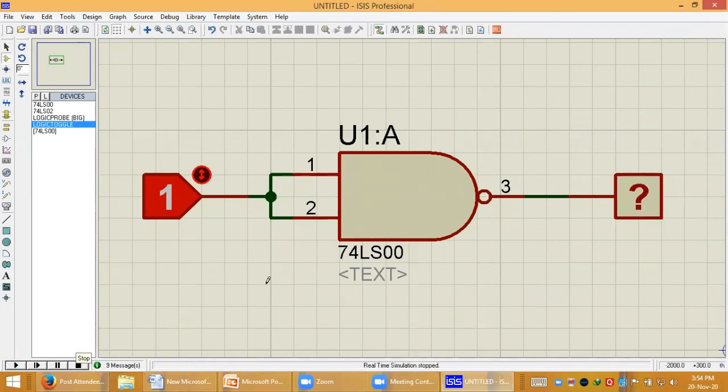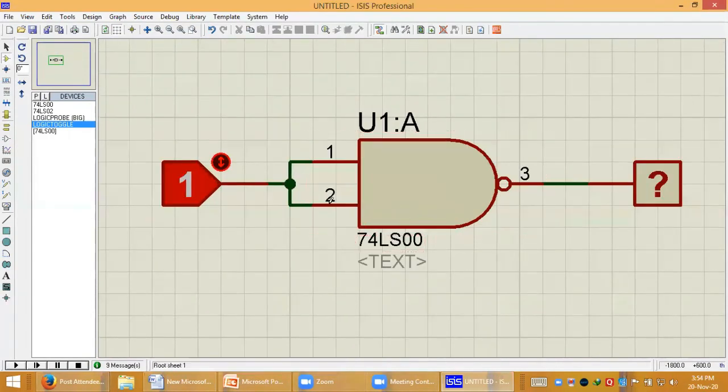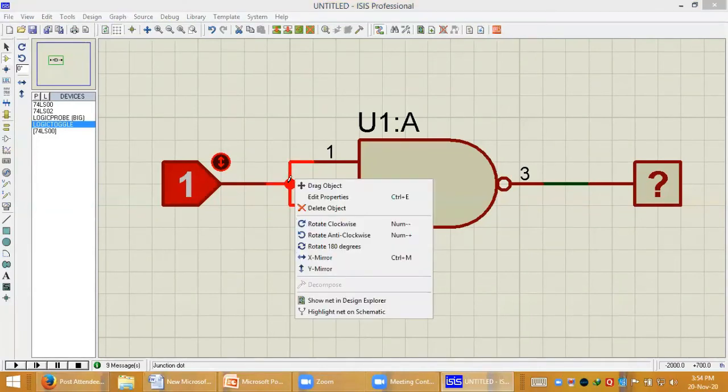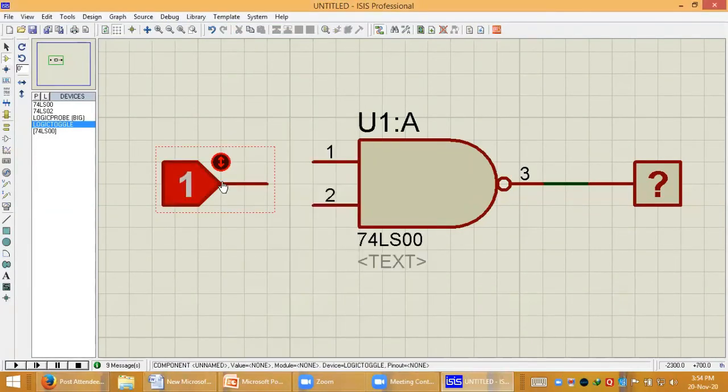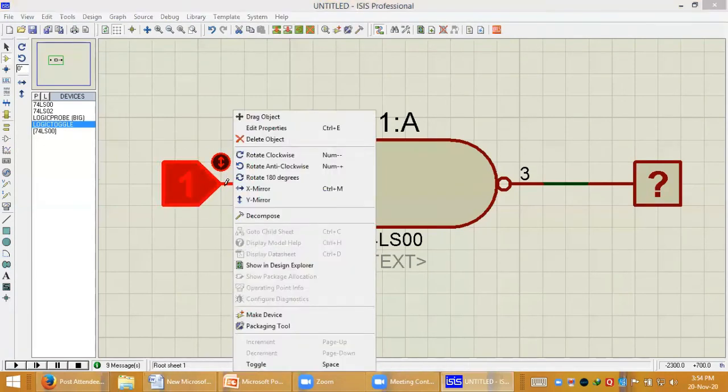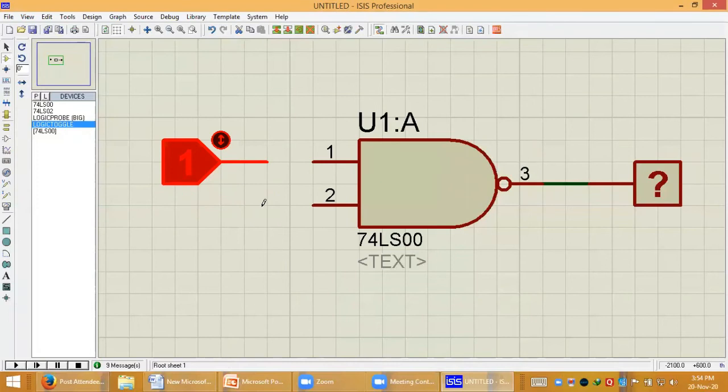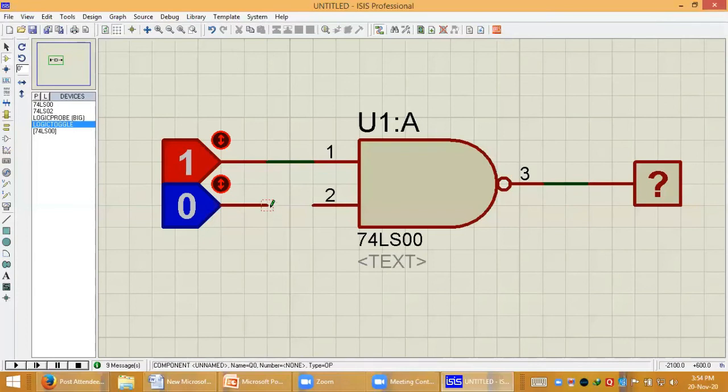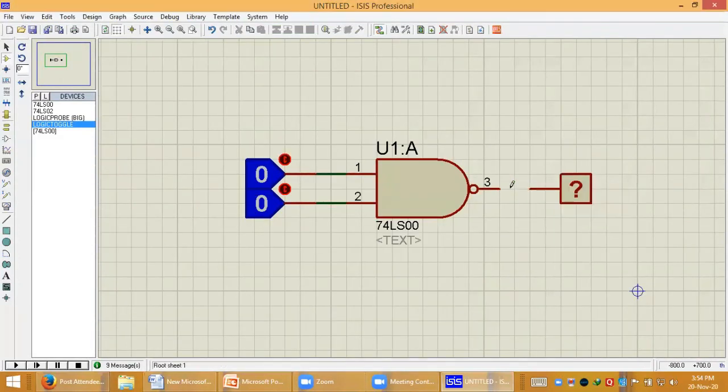Then next is AND gate using NAND gate. For an AND gate we have two inputs. The first input is given to this NAND gate and the second is given here. And what about the output? The output should have a NOT gate, right? So I will place one here.